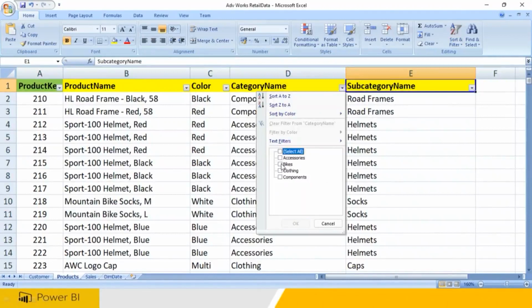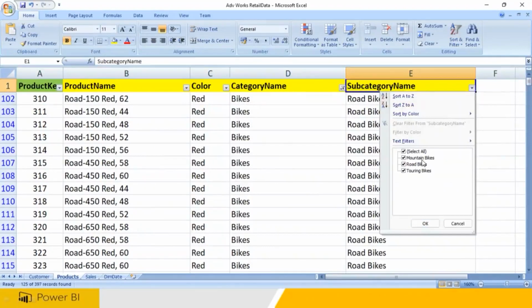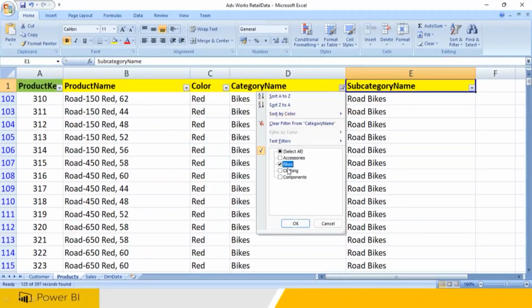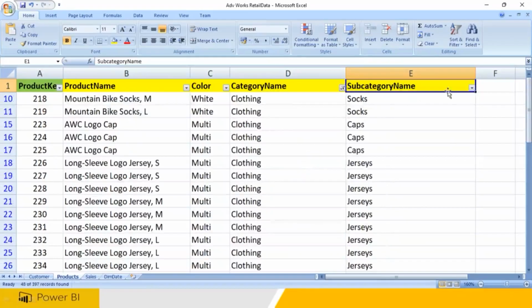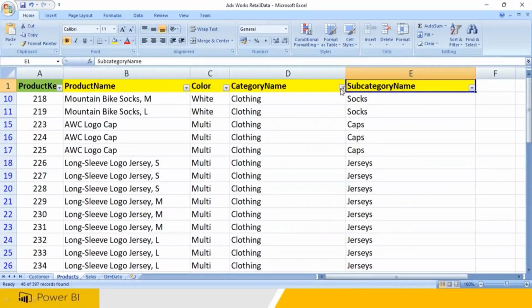Under the bikes category, what subcategories do they have? Mountain bikes, road bikes and touring bikes. There are three subcategories, not only one. If I go to the clothing category, what subcategories do they have? Caps, gloves, jerseys, shorts, socks, tights, vests. All of them they are manufacturing and selling online.